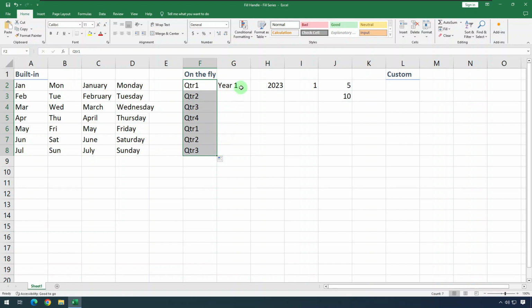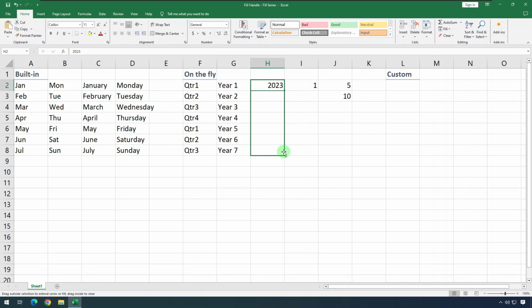Now let's try the years. That one worked out okay. Now let's try with 2023. Maybe I'm projecting the years out. Now you'll notice that it didn't quite work out how I might have expected it to.